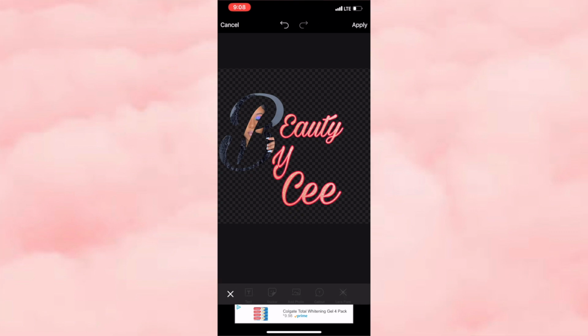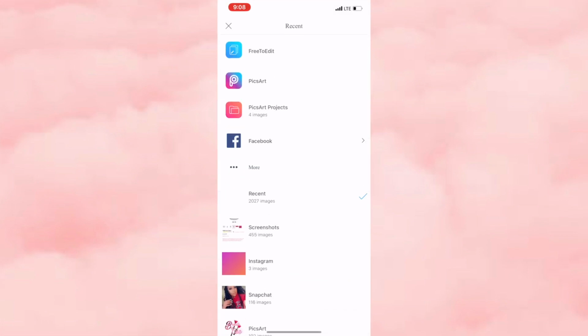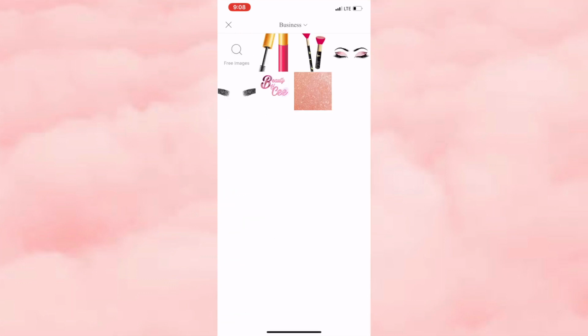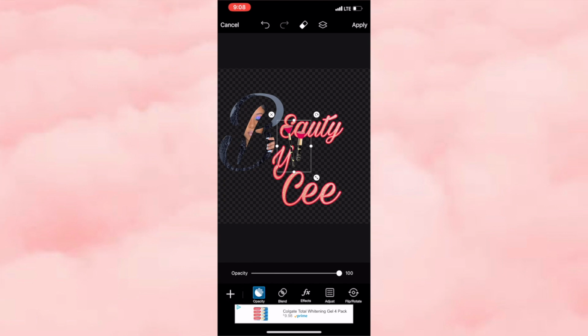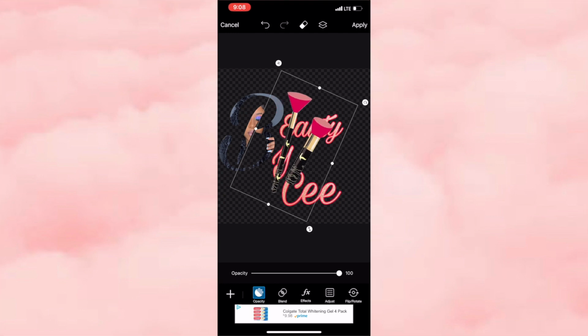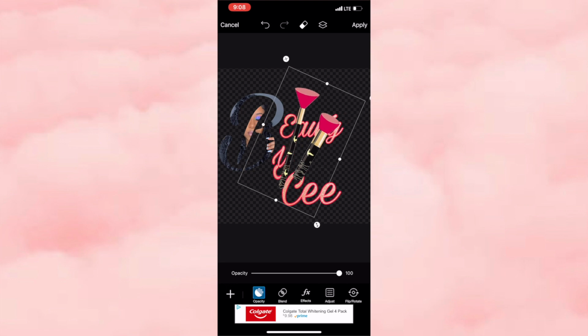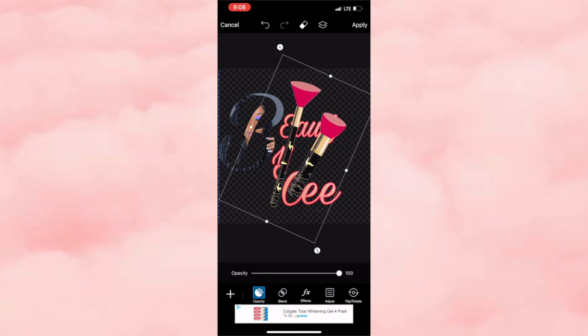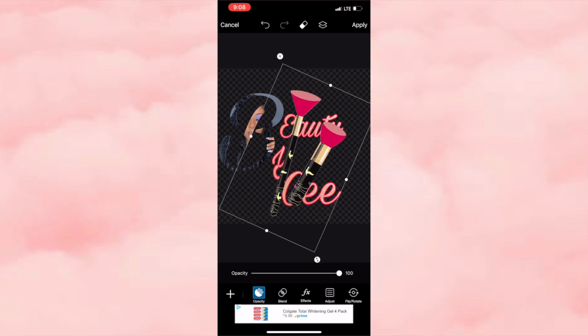And then you're going to go back, and then you're going to add another image, which will be the brushes, which is not on my logo right now, but I am adding it. So it will be makeup brushes, since I do makeup as well. And you're just gonna tilt that using the arrow in the top right hand corner. That's how you tilt it. And you just get it how big you want it to be.